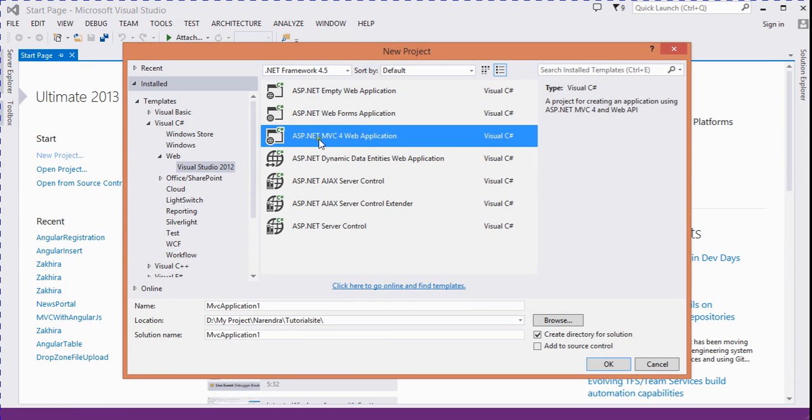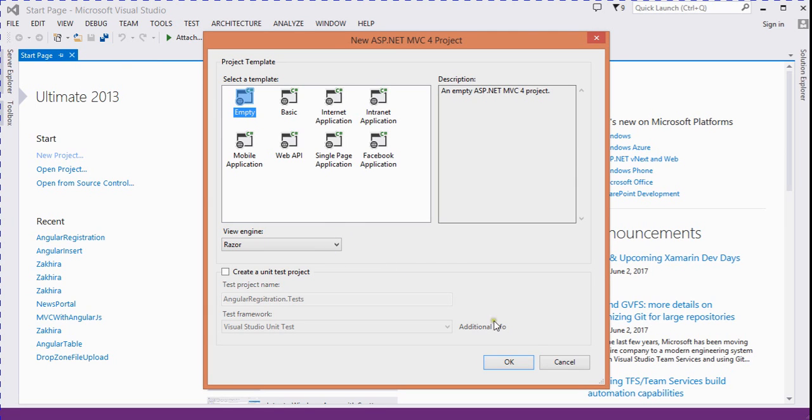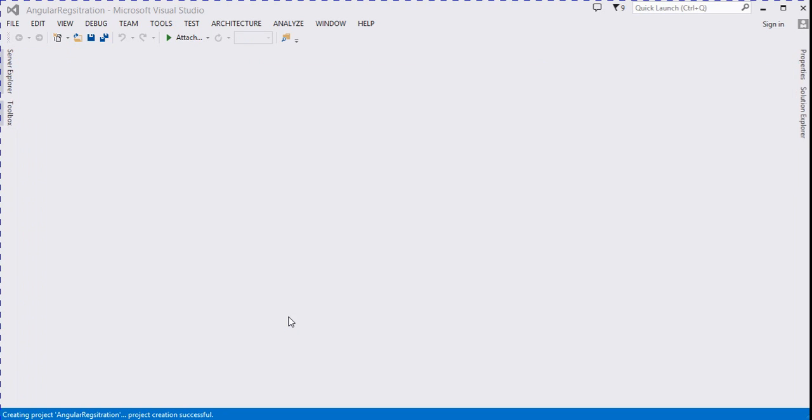We choose here ASP.NET MVC4 web application and rename it. Click OK. Now here we select empty Razor View Engine, click OK. Now it's creating a project. It's adding some files. Now the project is created successfully.